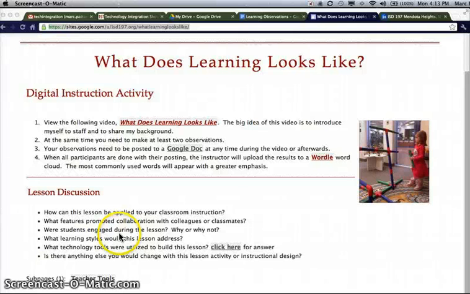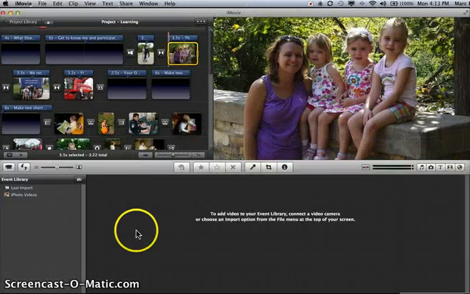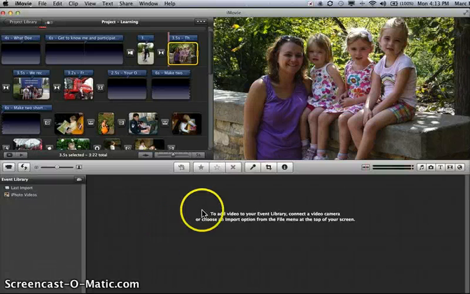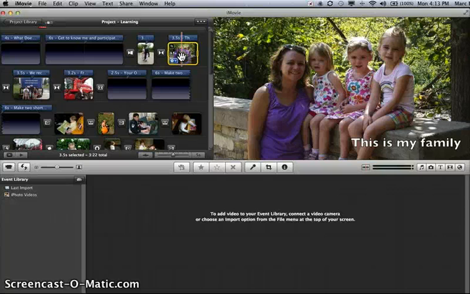Hi, I would like to explain in greater detail which tools were used to create this lesson. Let's start out with iMovie. With iMovie, I have what's called a project. Everything you see in the storyboard is just part of the project.